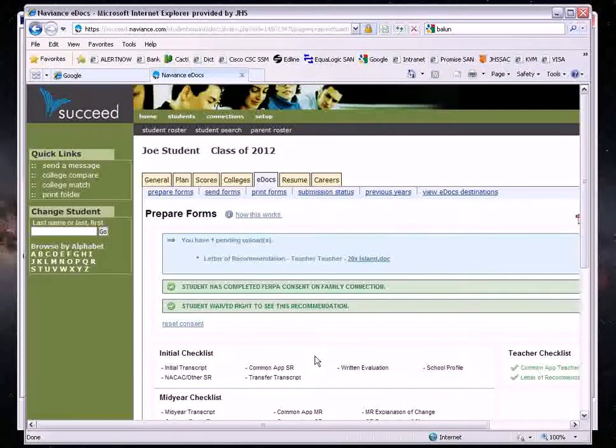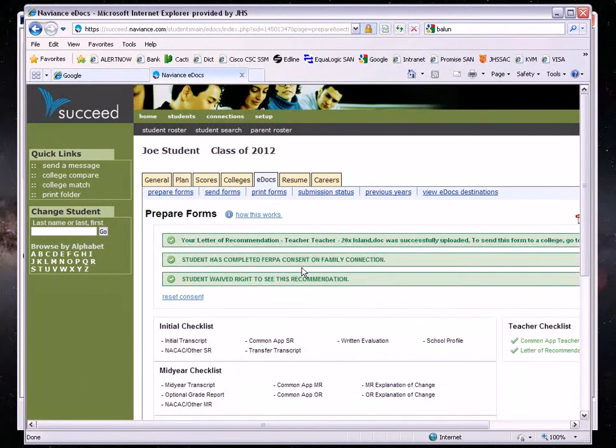The file has now been uploaded to the student's account, but it has to go through a process to be ready to send. This will take anywhere from 1 to 5 minutes, depending on how busy the system is. This is a very good reason why you don't want to wait until right before a deadline to upload your letters, because it does take much longer. The letter is now ready to be sent. Again, the process is not complete until you send the forms.